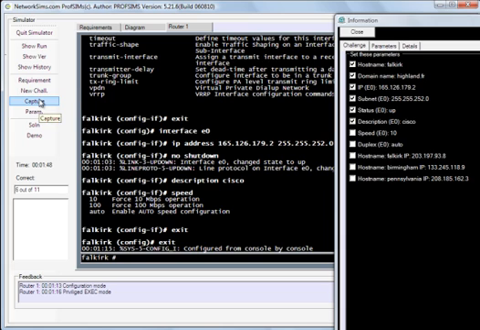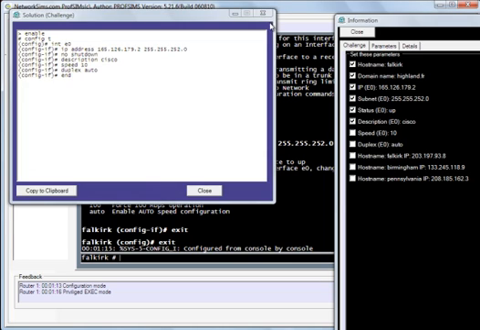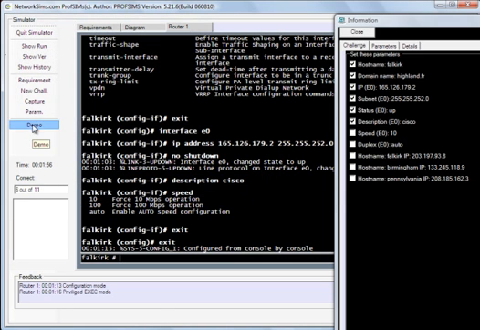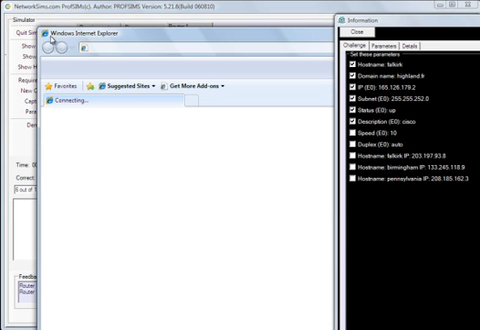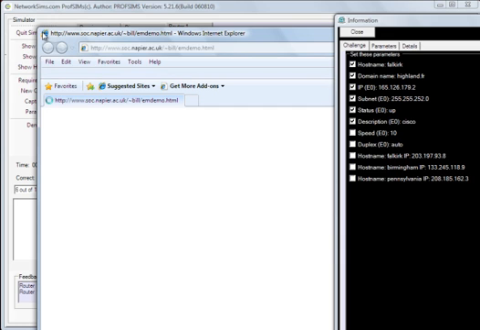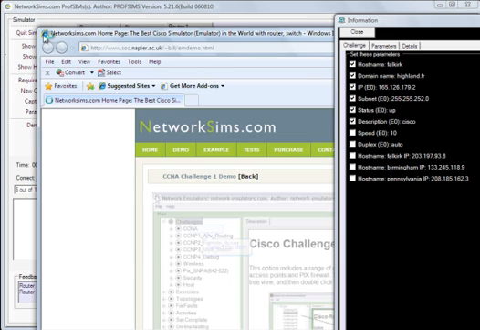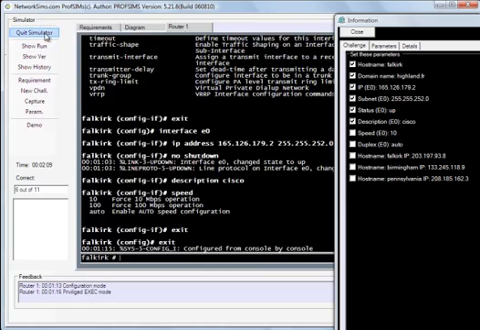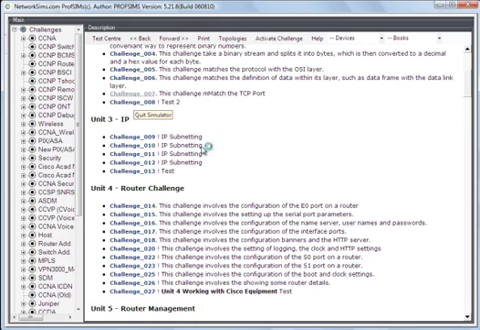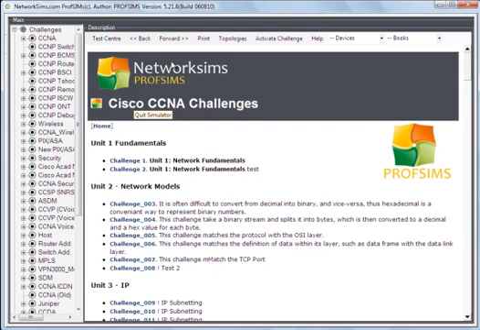We can capture if we want. We can even show the solution in some cases and get a demo of the actual simulation itself. Okay, so that shows an example and we can go through the challenges.